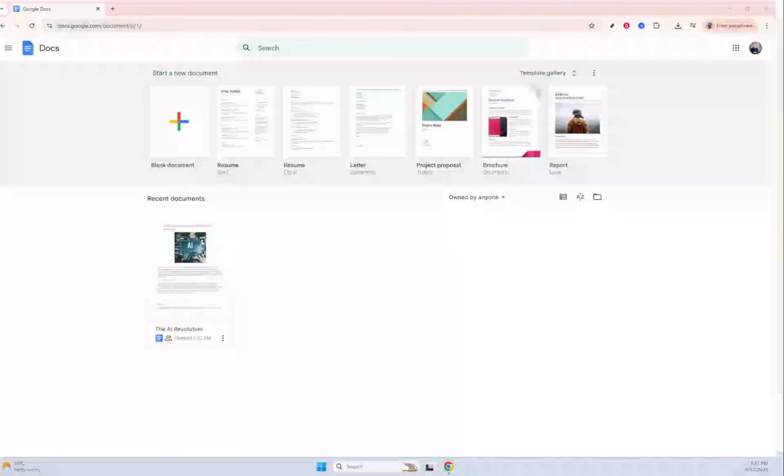In today's video, I'm going to teach you how to remove a section break in Google Docs. Section breaks can be incredibly useful for organizing your document, but they can also pose some challenges if you need to remove them. Luckily, the process is simple once you know the steps, and I'll guide you through each one of them.